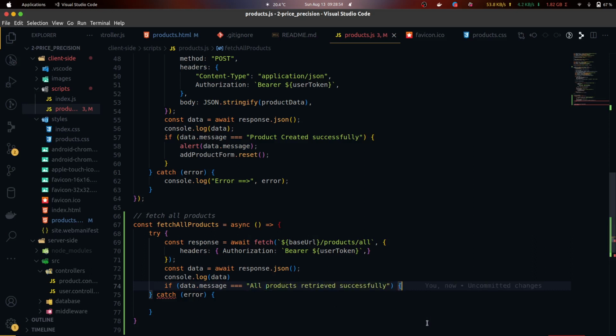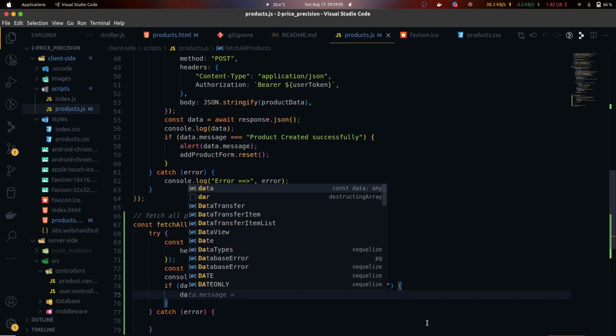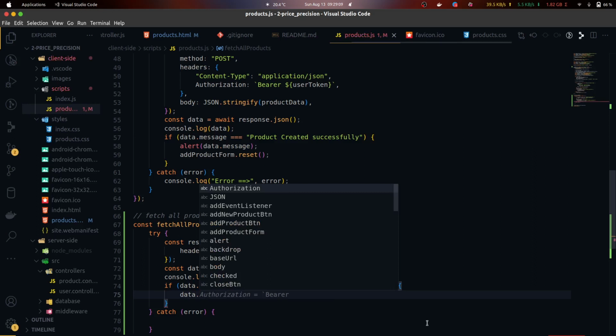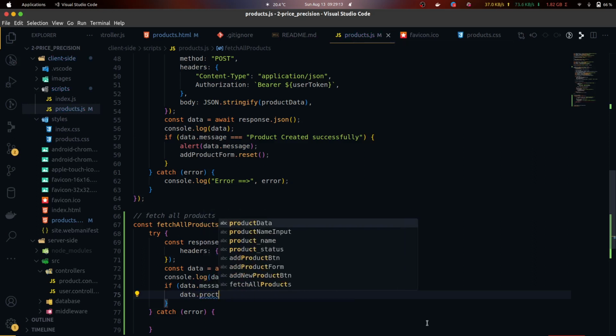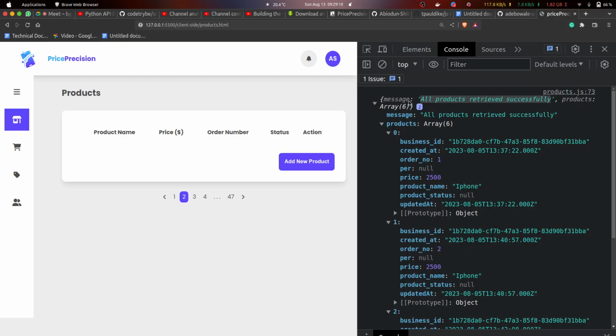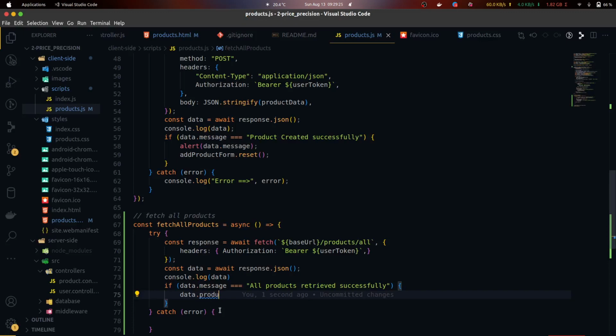Yeah. Then we want to do something. What we want to do is populate all those products inside our front end. So now I'm just going to use the forEach method on data.product, I'm going to get the product array. You know that from here we have message as the first key, and then product is the second key, which is an array. So I'm now targeting the array data.product.